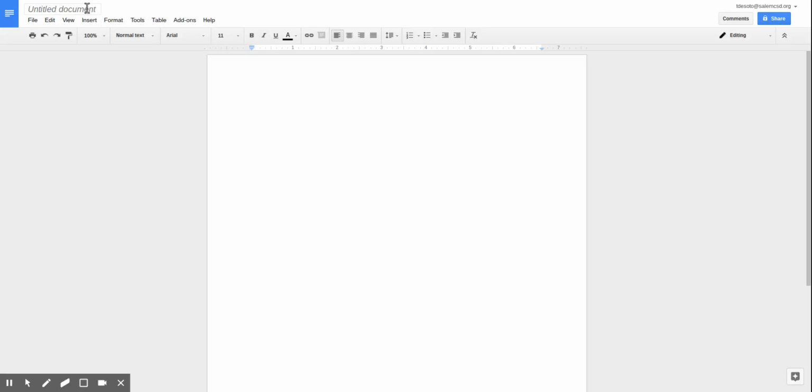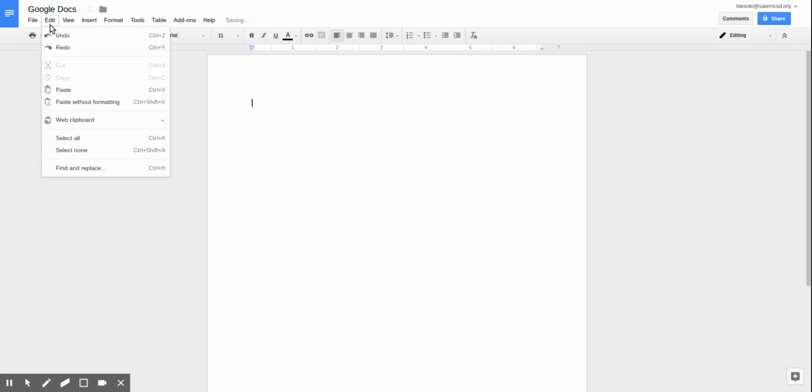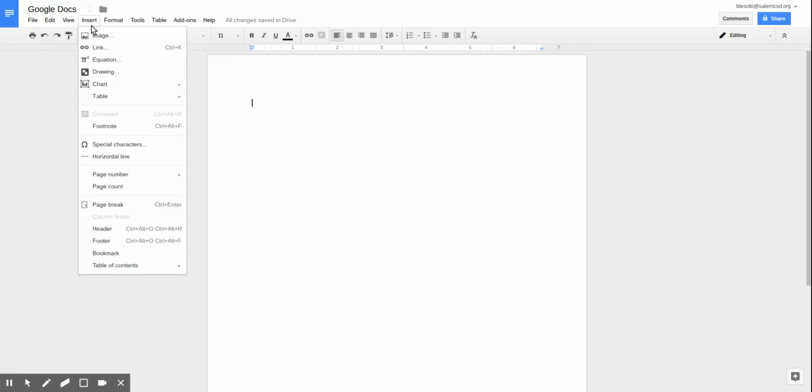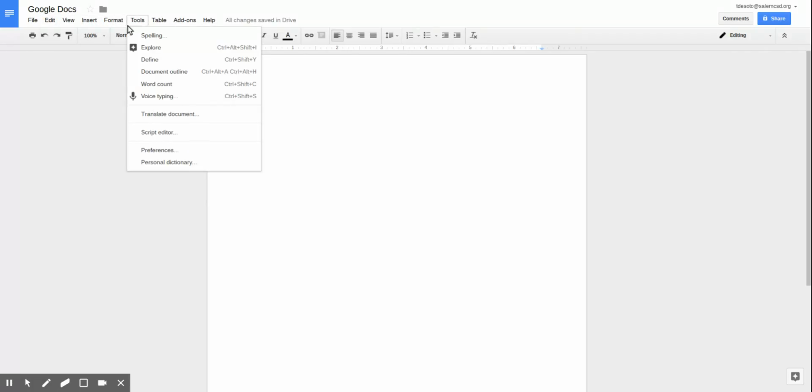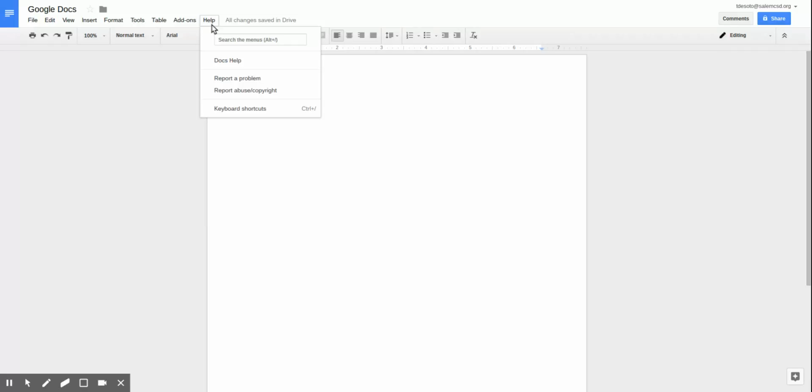So first, you should know that Google Docs is automatically saved on Google, so you don't have to worry about saving. I like to rename the file. You simply click in the box to rename it. If you wanted to go back to the Docs homepage, you click on the bars up here, but then you have your typical file, edit, view, insert, format, tools, table, add-ons, and help. And then down here you have your shortcuts.